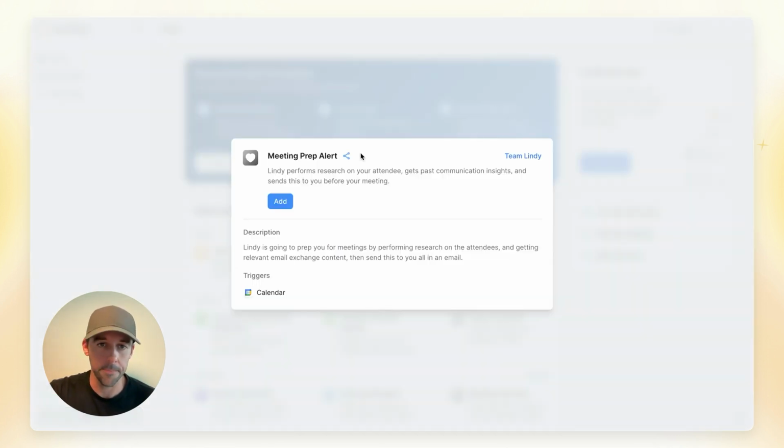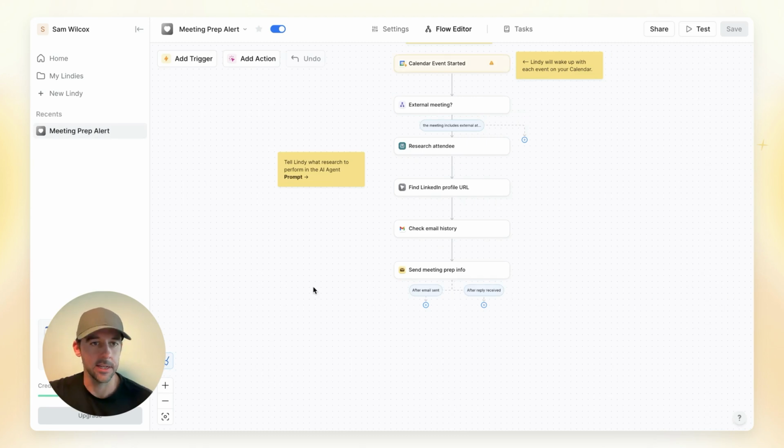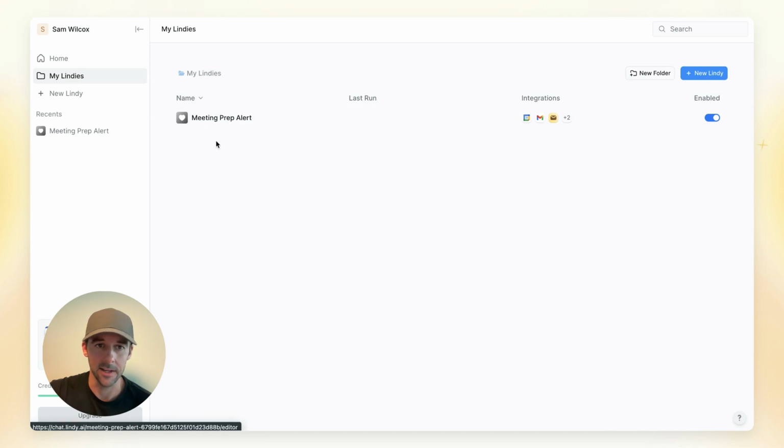So if we click on it, it's going to pop up here and say, do you want to add this template? You can see here that there is a trigger for this meeting prep alert, which we'll talk about in more detail in a second. This is a Google Calendar trigger. So if we click add, it's going to add this Lindy to my account. You can see down here on the left-hand panel, it's got my recent Lindys. So if I go back over to my Lindys, it's now added it in here into the my Lindys folder.